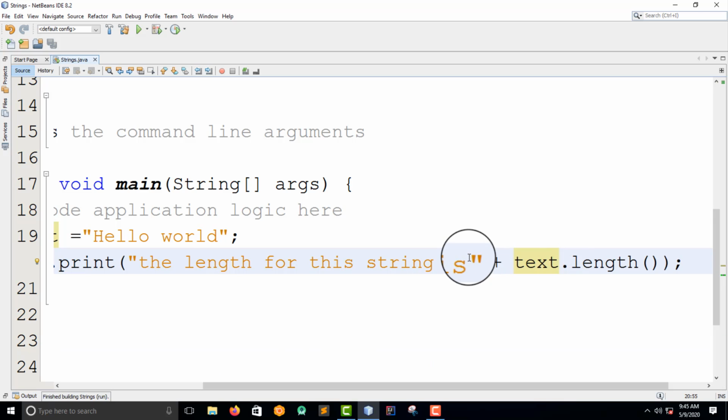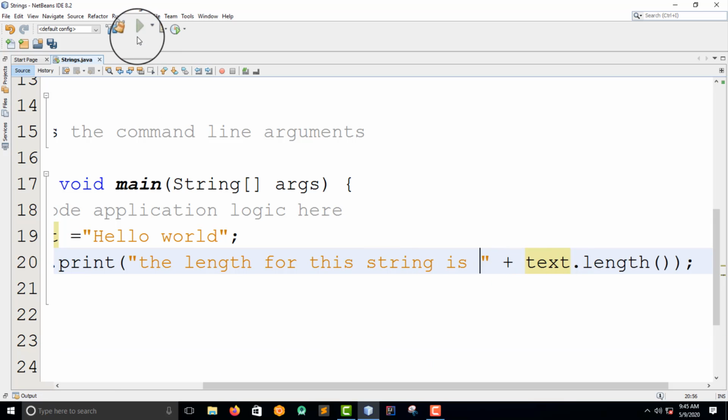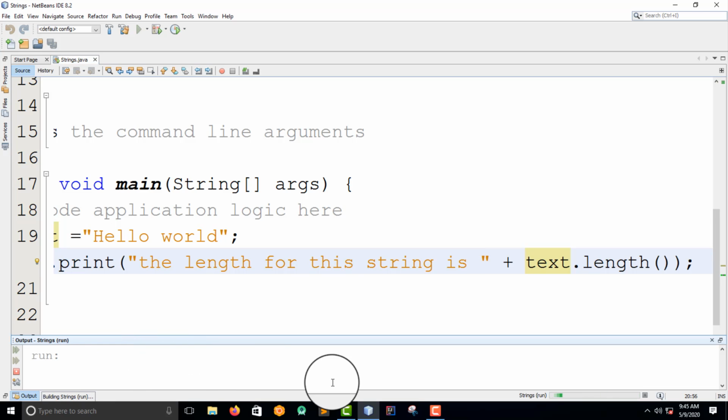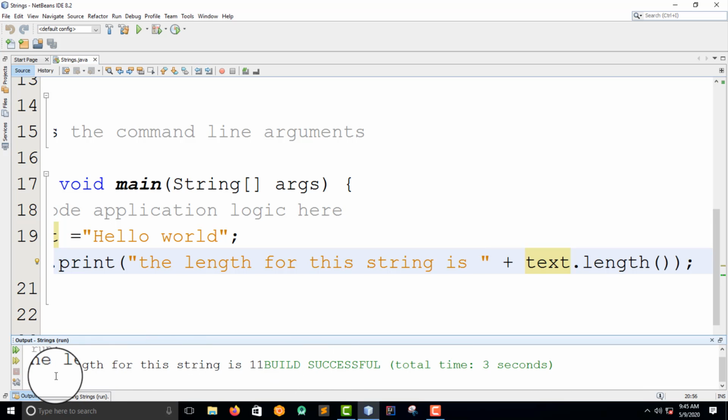So I want a space. Let me space here a little bit, then run it again. On the console we have the length of this string is 11. Right? So even if you count this hello world, it has got 11 characters, and it also includes the empty space, the white space from here to here. So that's all about the string length function.